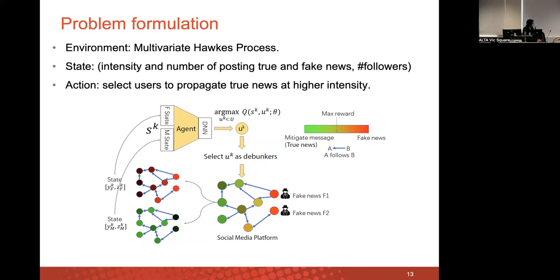From here, we train a deep neural network, and then we can come up with a strategy or a policy to select K users at this stage as the debunkers. The debunkers are selected and will propagate true news and fake news at a certain intensity, basically increasing the intensity of propagating true news and reducing the intensity of propagating fake news, to the environment. And then we do the observation again until we complete this reinforcement learning process. We learn an optimized policy so that we can select the optimized set of debunkers.